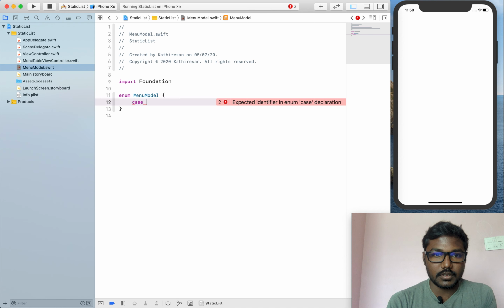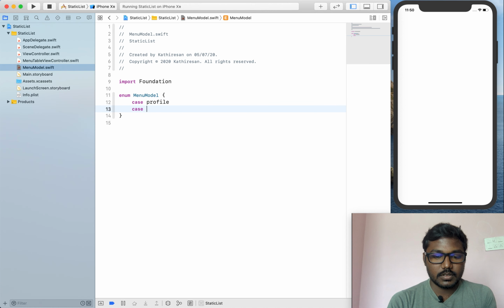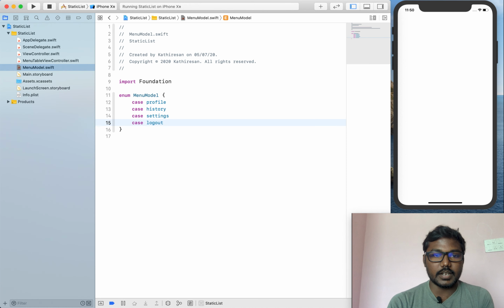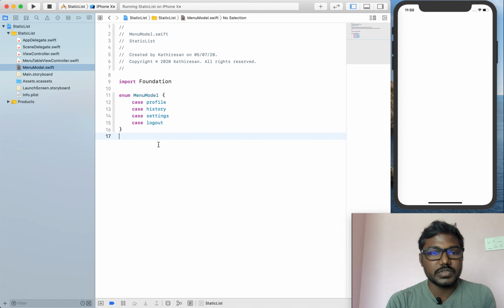Now I am creating a profile, history, settings, logout. Likewise, I created these types of menus, which we will get the menus from here, like in the list in the table view cells.